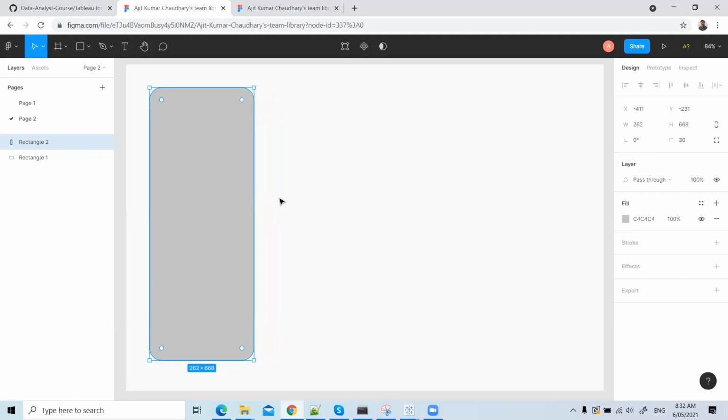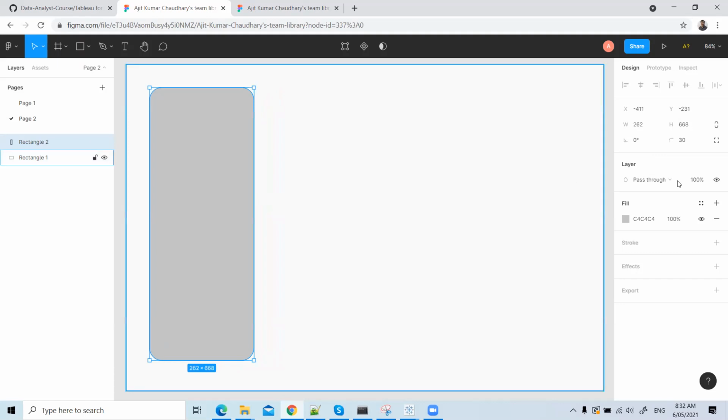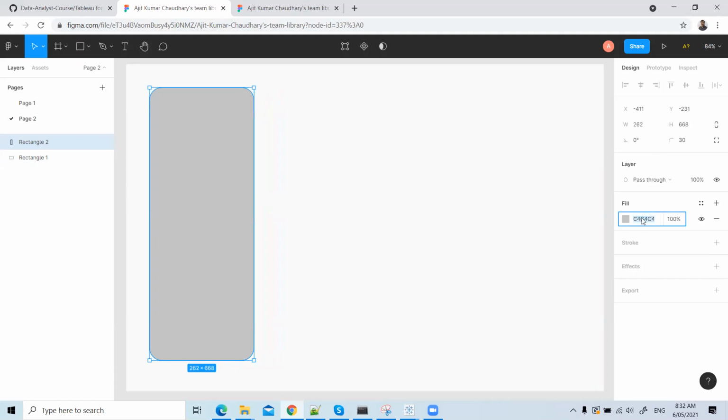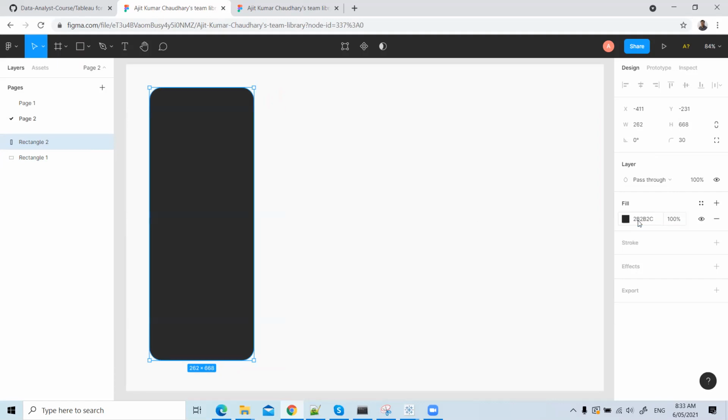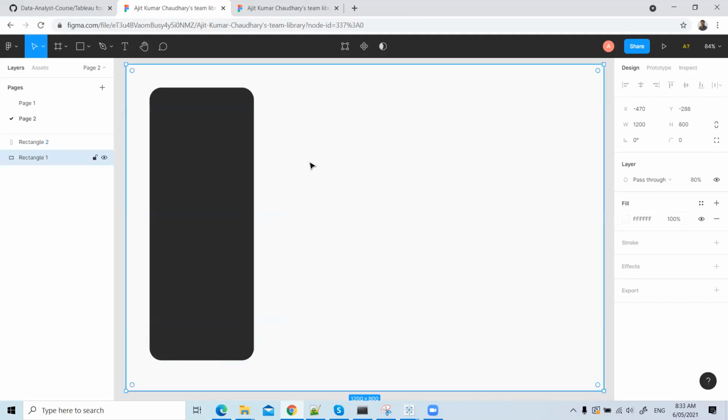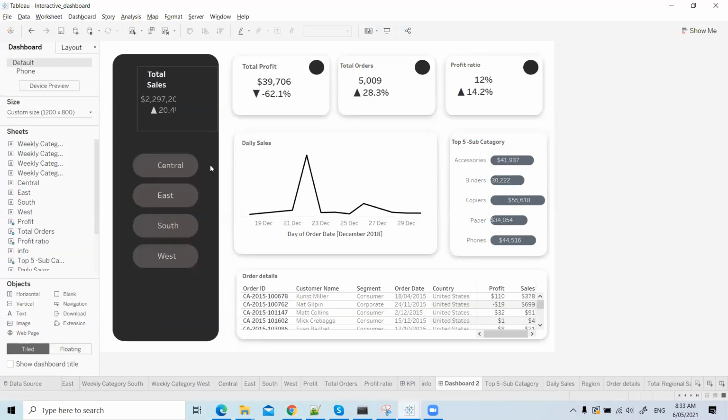So this is the frame. Let's convert this to black. For black, it is 2B2B2C. Type 2B2B2C. This will convert it into black. So this frame, we are creating this frame first.